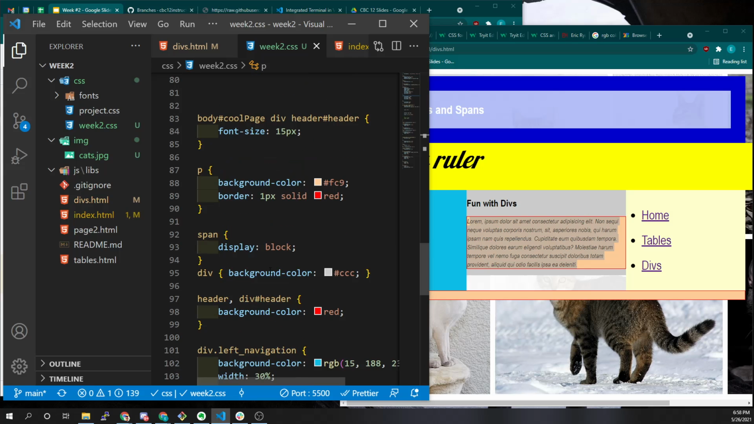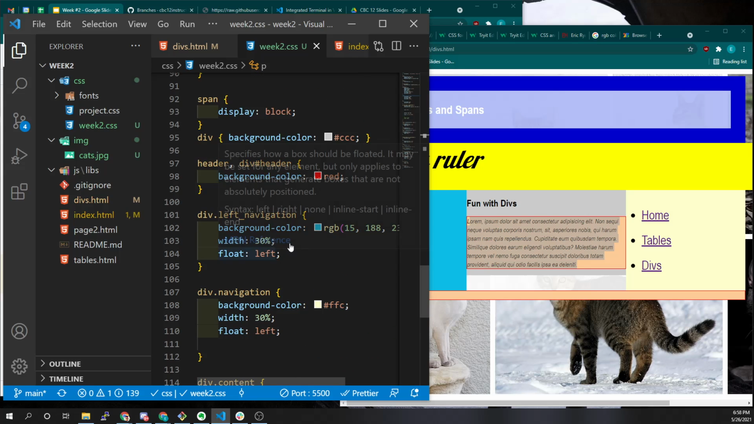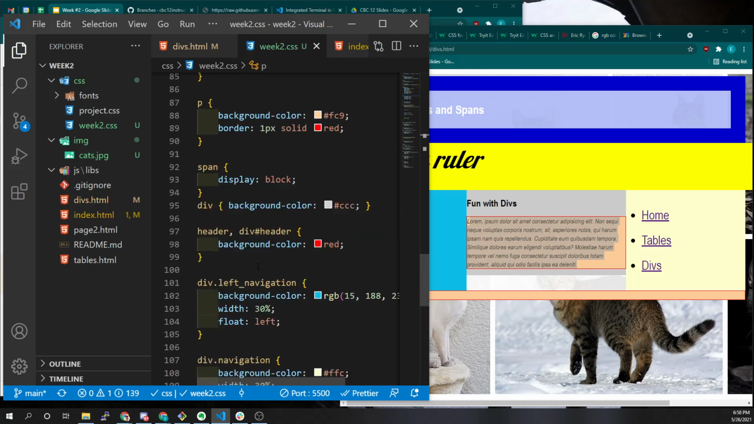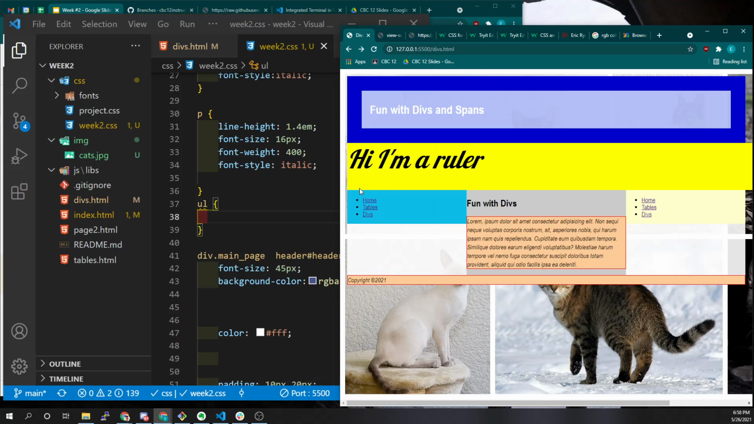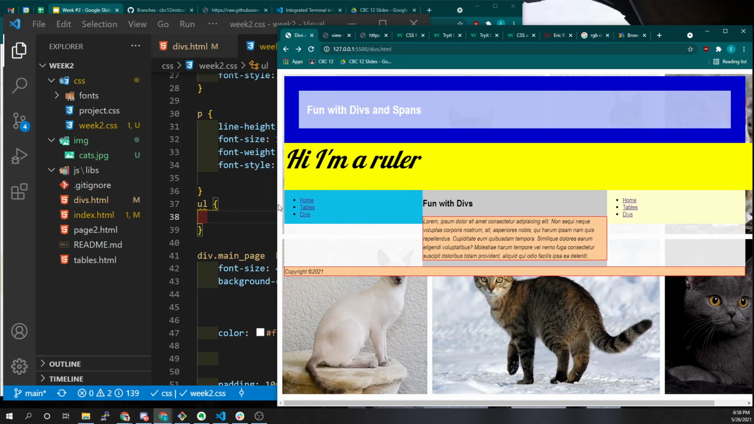Let's actually take left navigation. Where are we at? Oh, with UL. Let's take this out. This is driving me crazy. All right, good. Everyone following along so far?